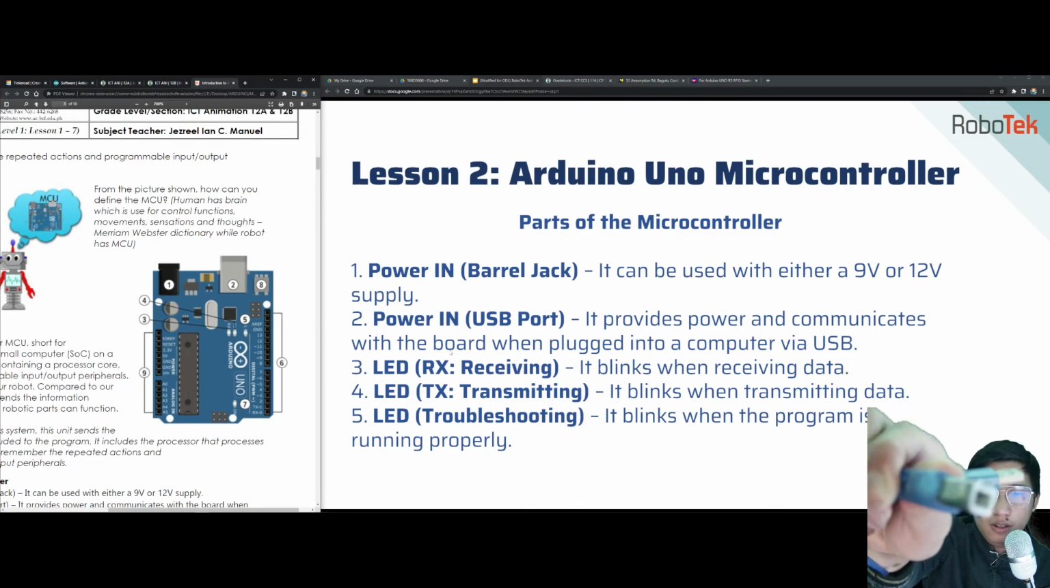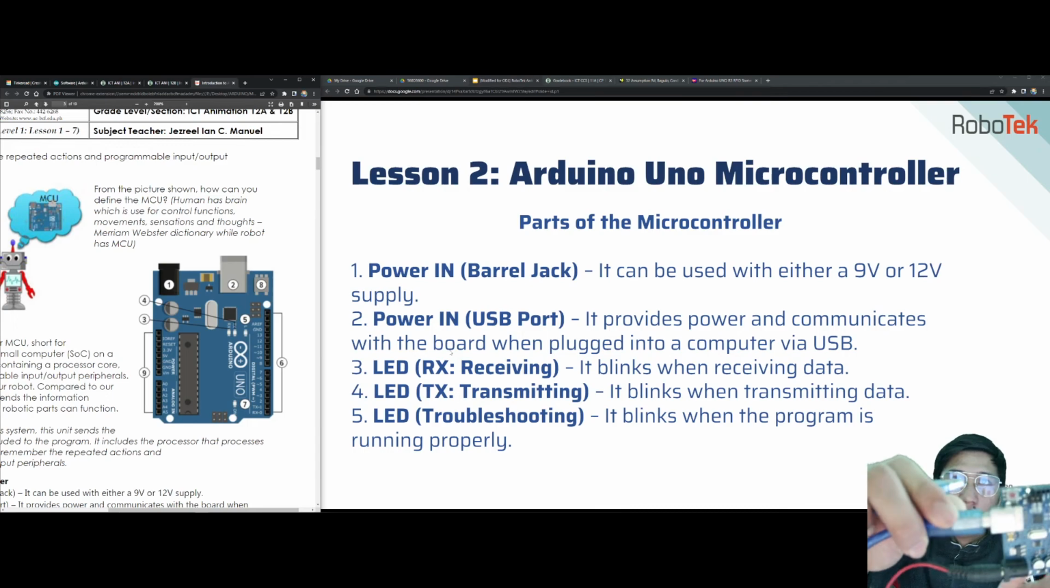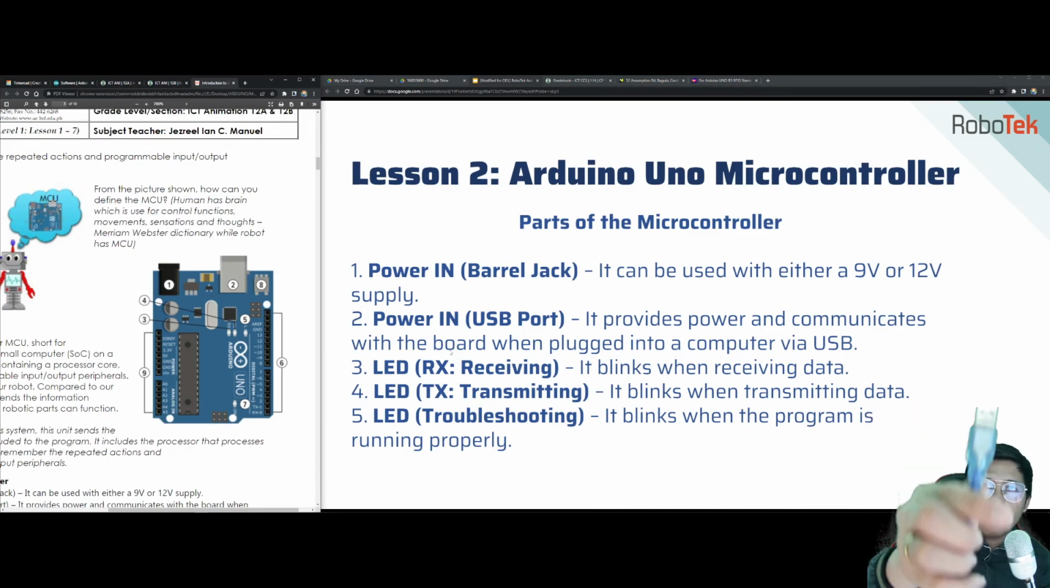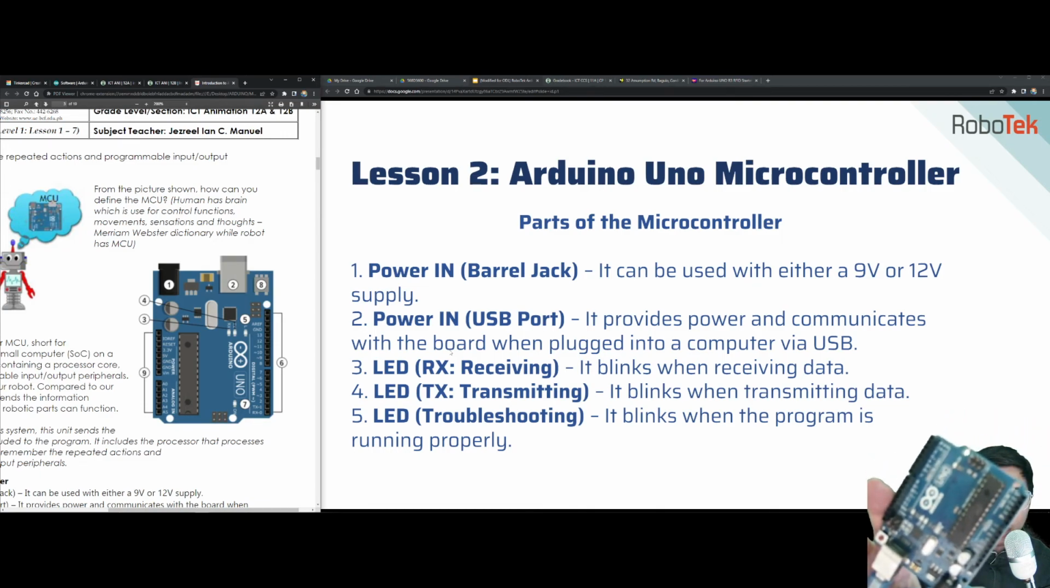Iba po siya, no? Dito siya kinakabit. Pero most of the time kasi ito ang gamit natin to power up the entire board. The idea here is this one. We will program a specific code, di ba? We will be uploading the code here in our Arduino.